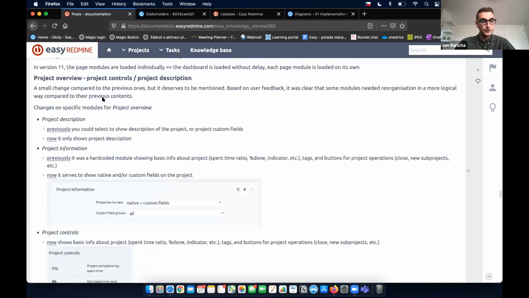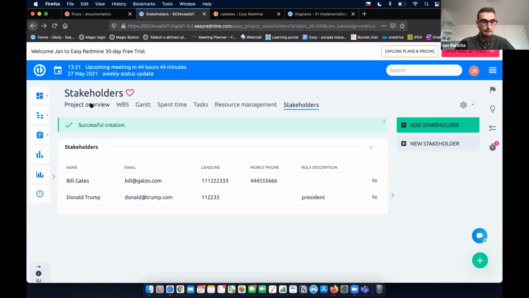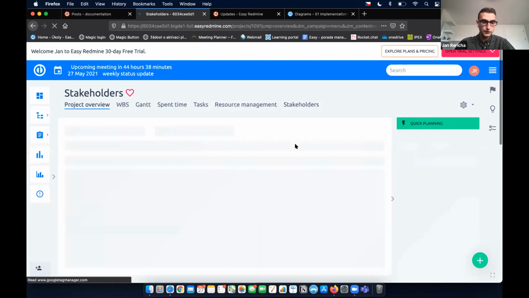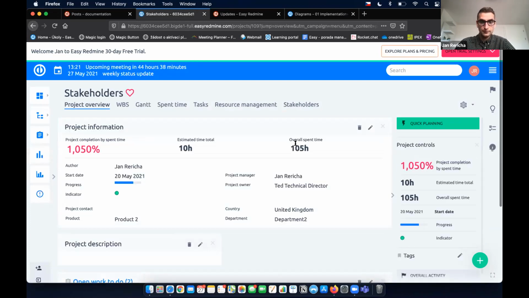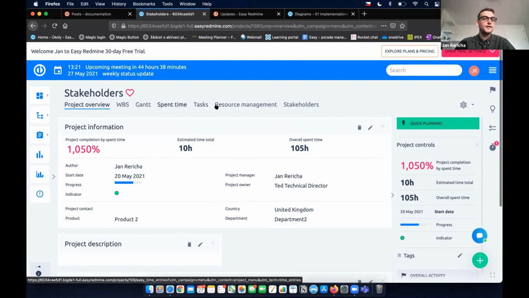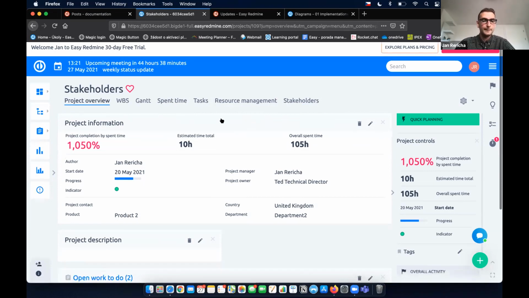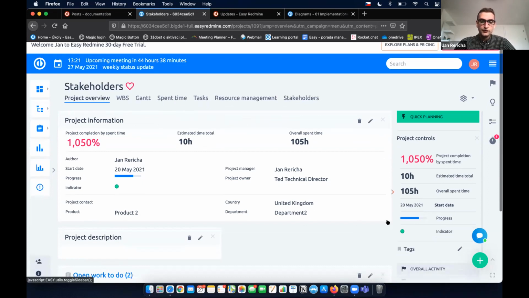Okay, project overview and project controls. There's a new module that we brought on the project overviews. So project overview is a customizable page where I can basically extract the most important information about the project from all the other modules, like from the tasks, from the spend time, from the stakeholders, and so on. And this is basically a view of the super important information about the project on a project level.